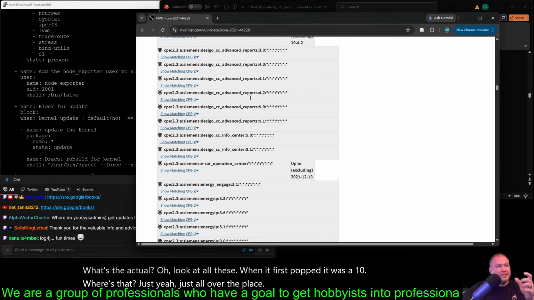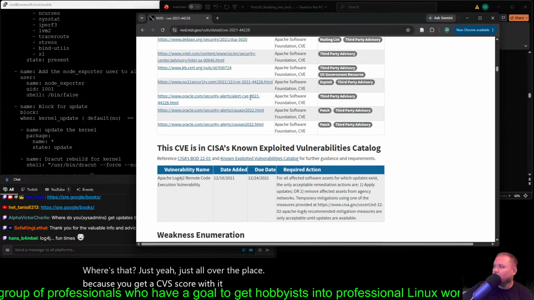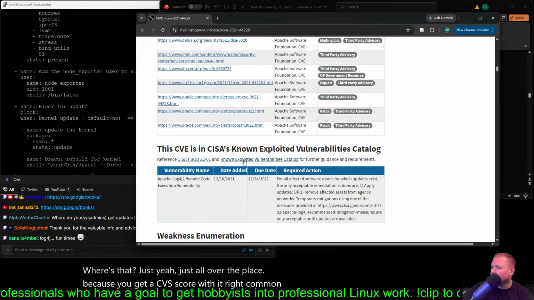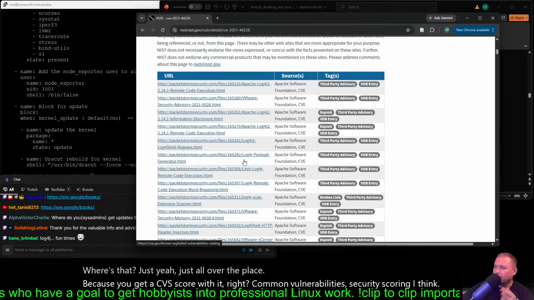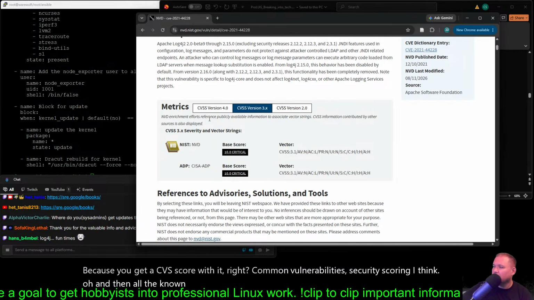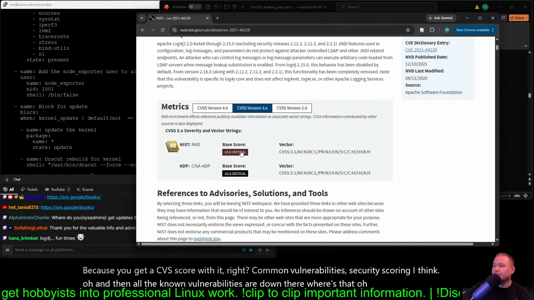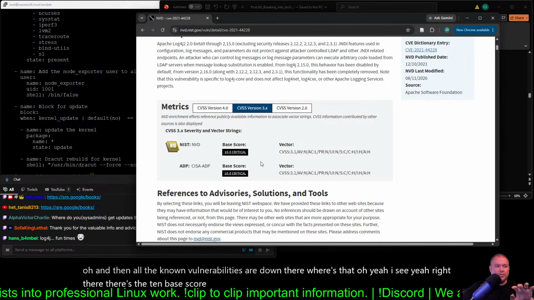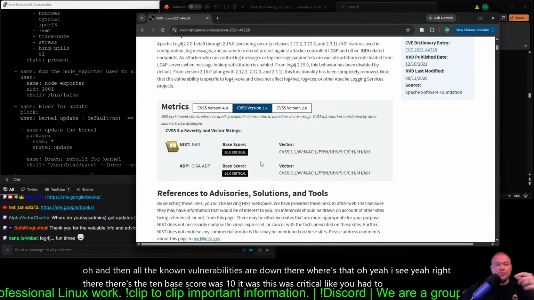Because you get a CVSS score with it, right? Common Vulnerability Scoring System, I think. And then all the known vulnerabilities are down there. Oh yeah, see, right there. There's the 10. Base score was 10. This was critical. You had to patch this out, but we still had to wait.